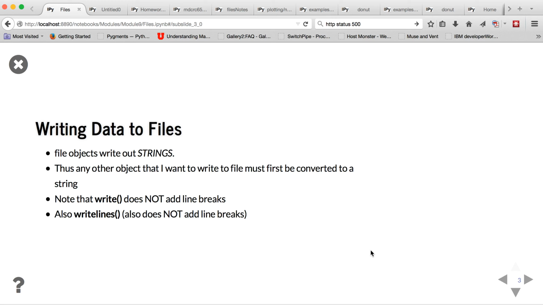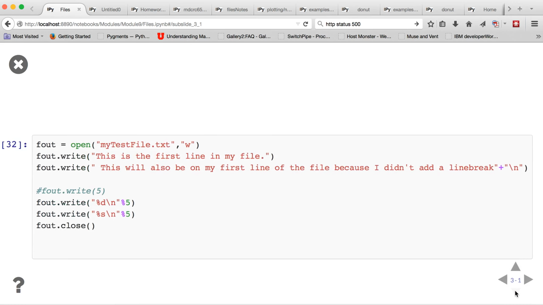Okay, so that was reading in. We can also use file objects to write out strings. Any other object that I want to write to file must first be converted to a string. And as I mentioned earlier, write does not add line breaks. So if I want to have distinct lines in my output, I have to explicitly add the line breaks to the write statement.